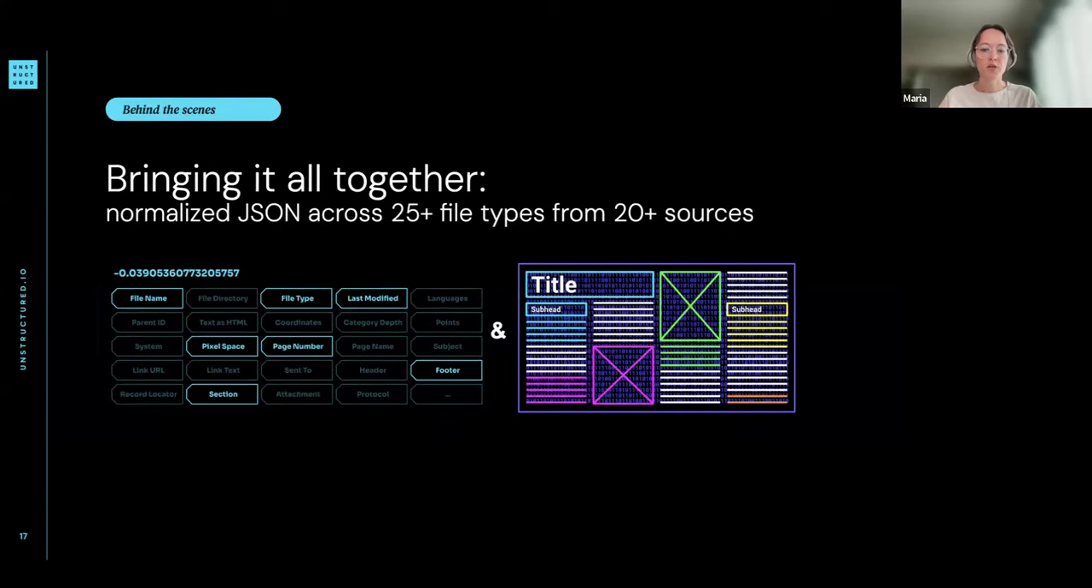So again, bringing it all together, from 25 different file types from 20 different sources, you get a standardized output that is JSON that contains document elements that preserve document structure, hierarchy, and it's loaded with different types of metadata. Now, this is the first step of the ETL for unstructured documents. First, you partition any kind of document into this JSON. If we wanted to use the output for the RAG application, the next step would be chunking.